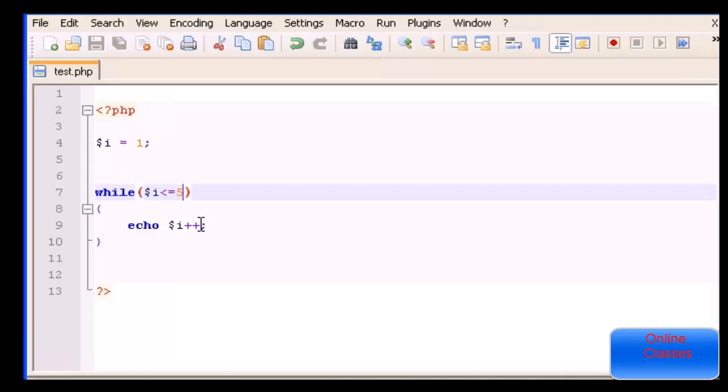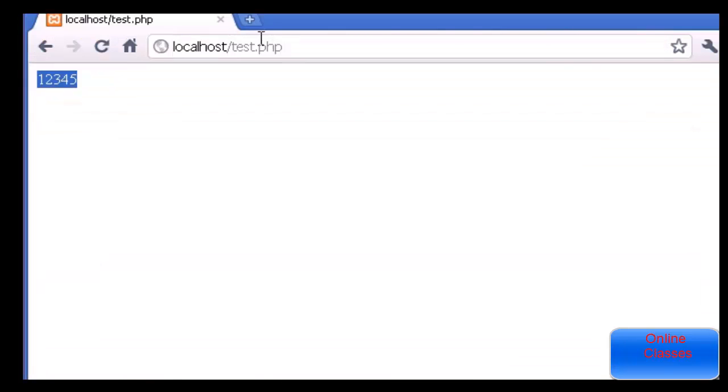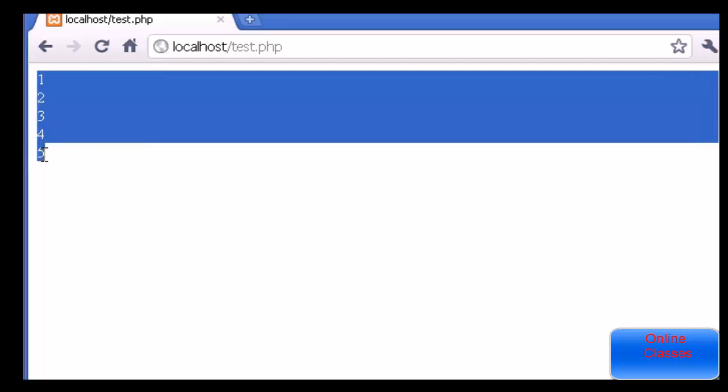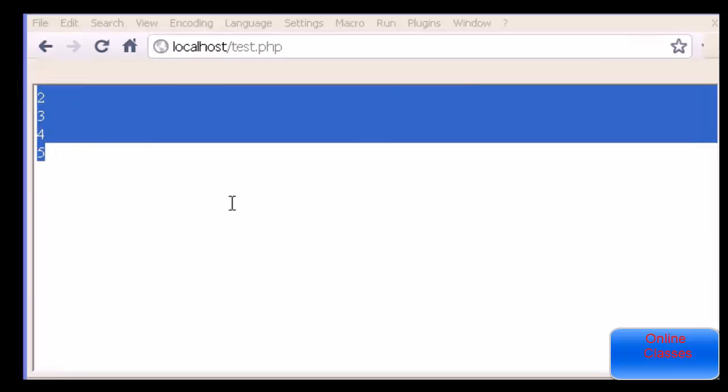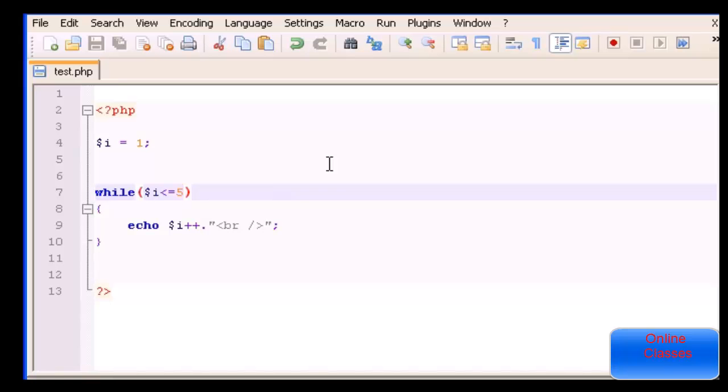So let's change this and let's make this different. Let's type the concatenate symbol, which is the dot, and now between double quotes, let's type a line break, HTML line break, and you'll see the result now, which is a list. Instead of having the result in one line, we have a loop and listed. Okay, 1, 2, 3, 4, 5. So this is how we can make loops using the while loop.